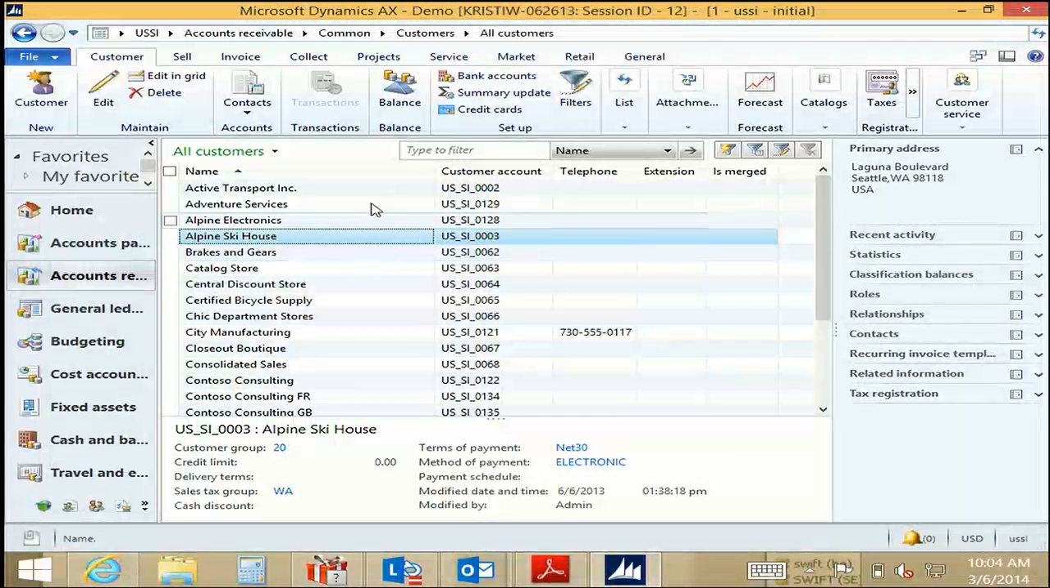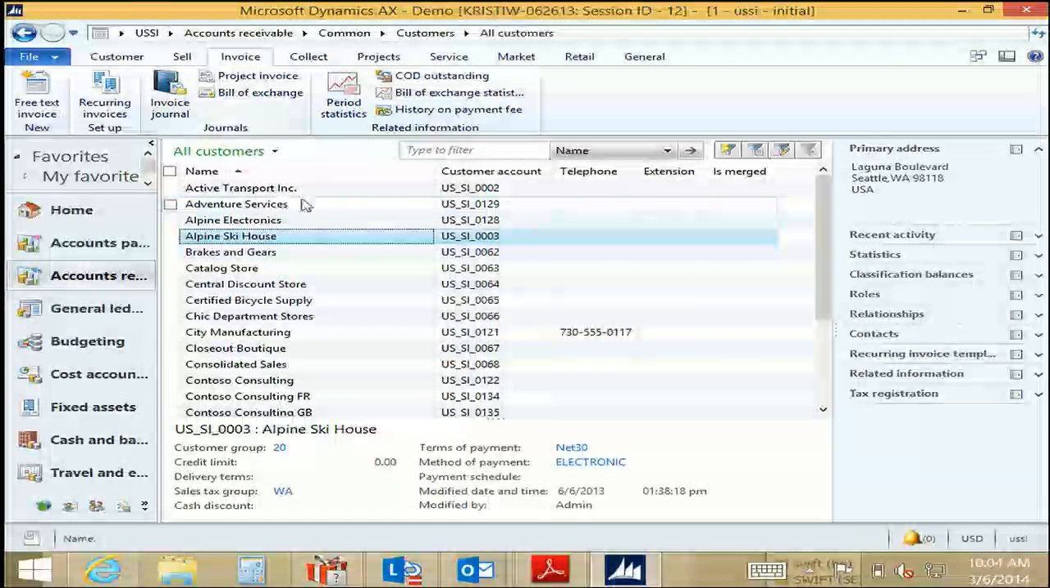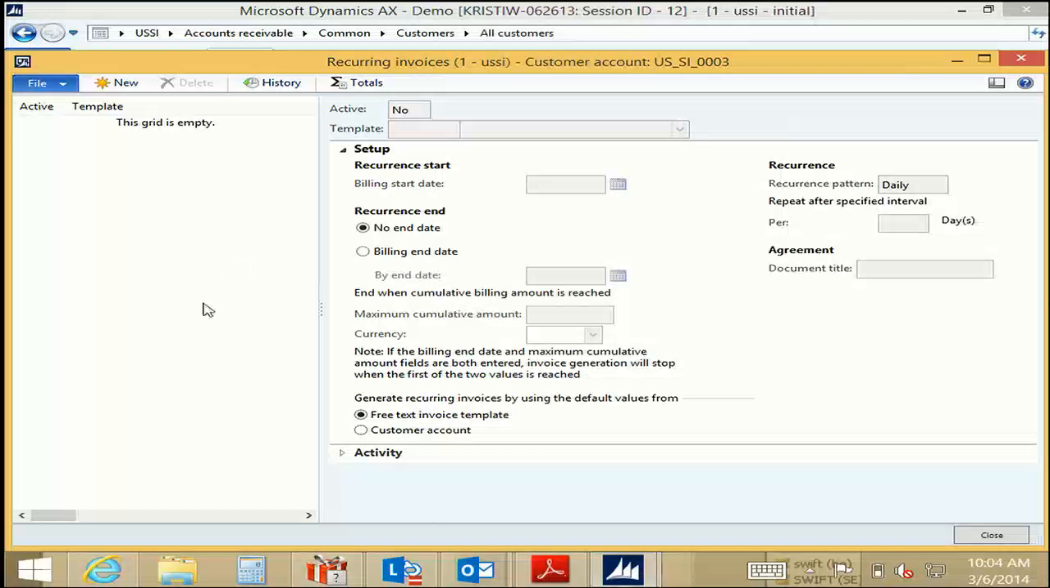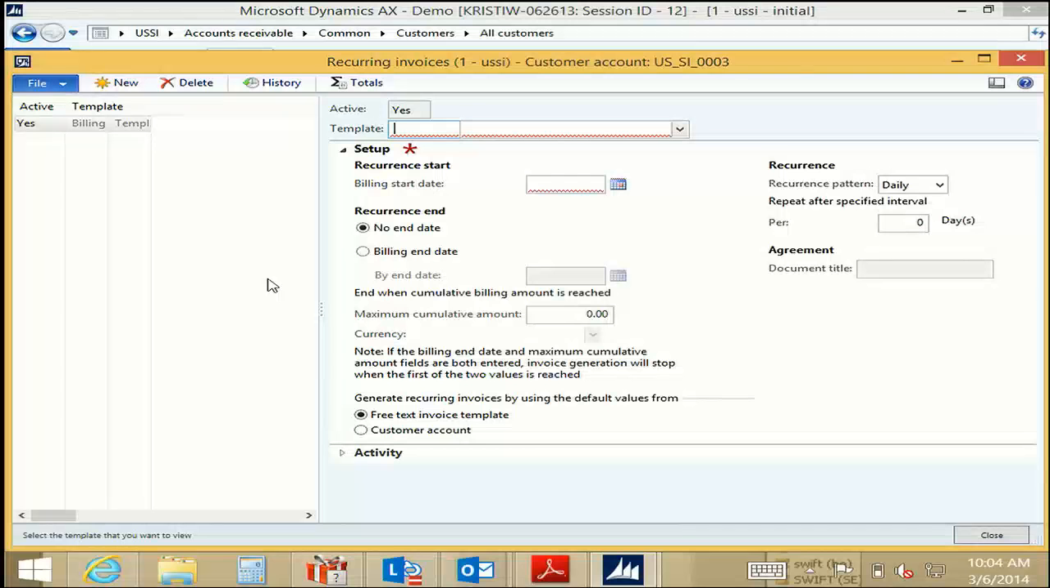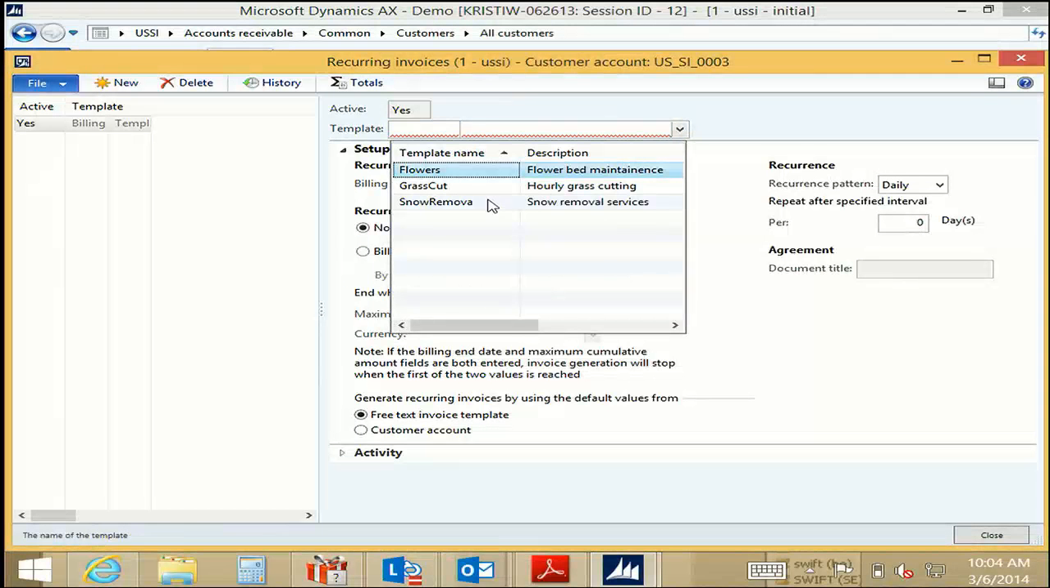And I'll go to my invoice tab, and here is my setup for recurring invoices. You can see here you can add as many templates to the customer as you want. So maybe I do provide them also some grass cutting services in the summer. I could also add them as a template. We're just going to choose instead our snow removal services.